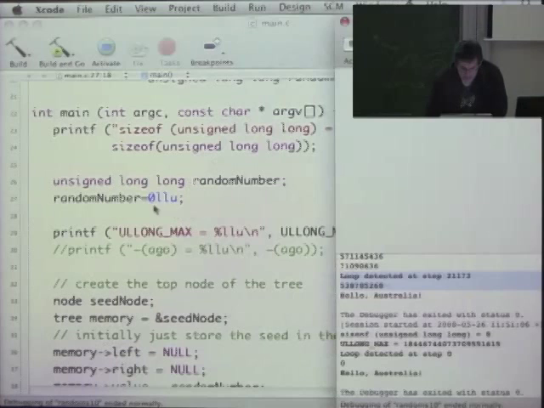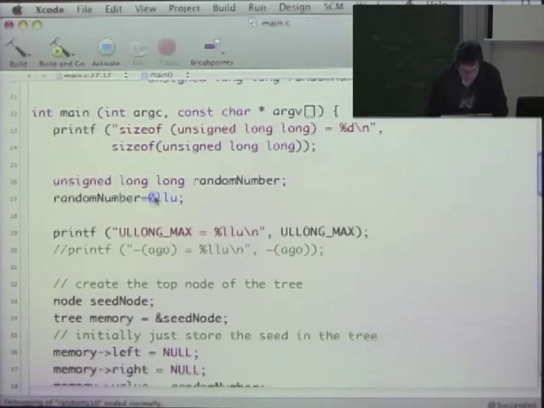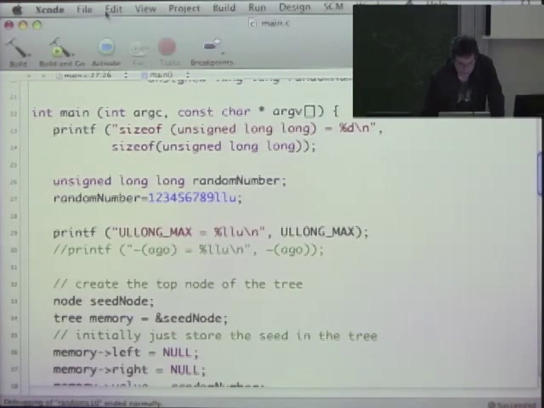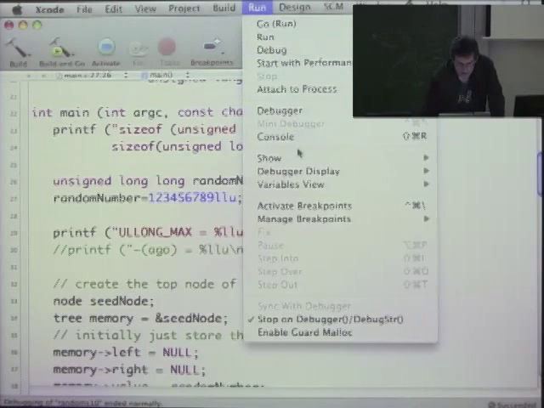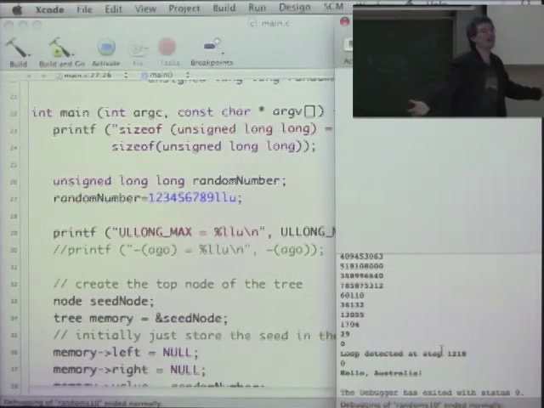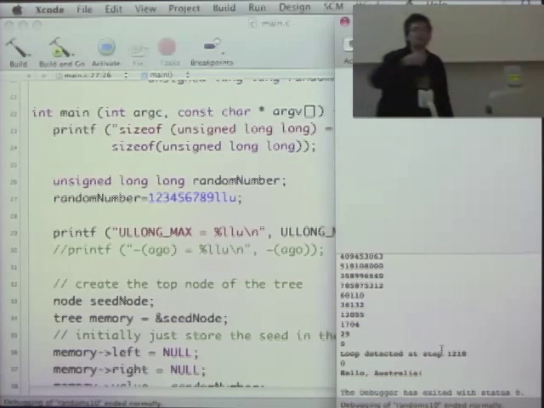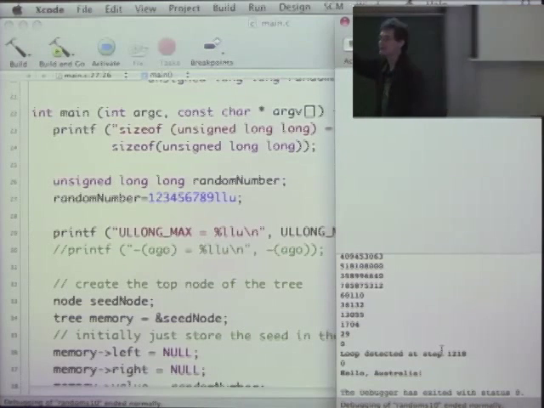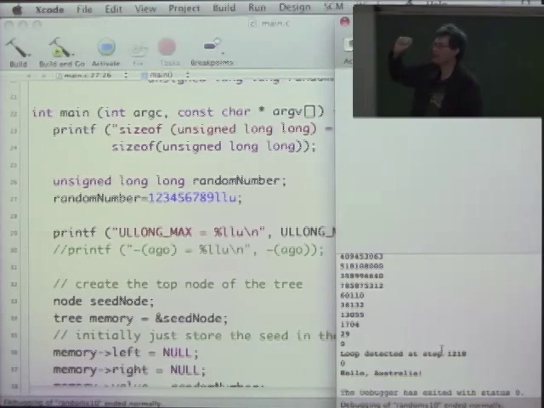Let's do that again. All right, you guys think of a number that you think might not have a loop. 1, 2, 3, 4, 5, 6, 7, 8, 9, I hear you cry. Okay, let's try it. Run, console, loop detect. It only lasted 1,200 steps and then it hit a loop. Hopeless. Can anyone do better than 1, 2, 3, 4, 5, 6, 7, 8, 9?